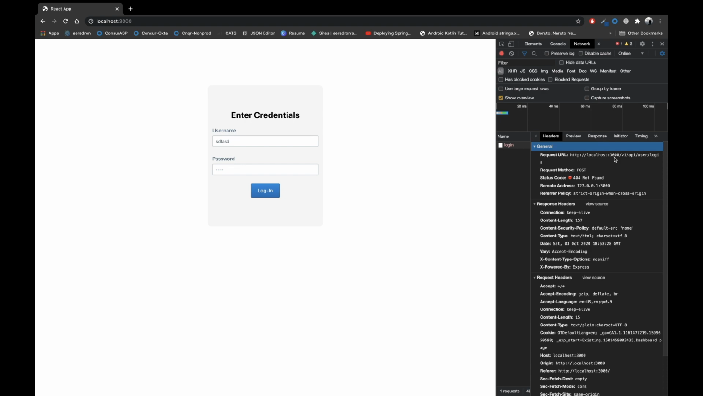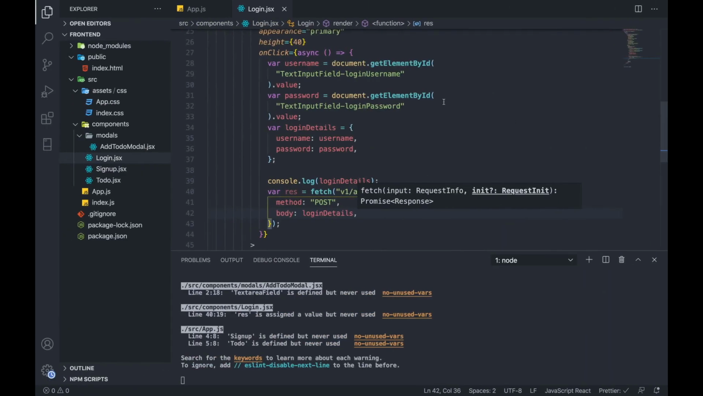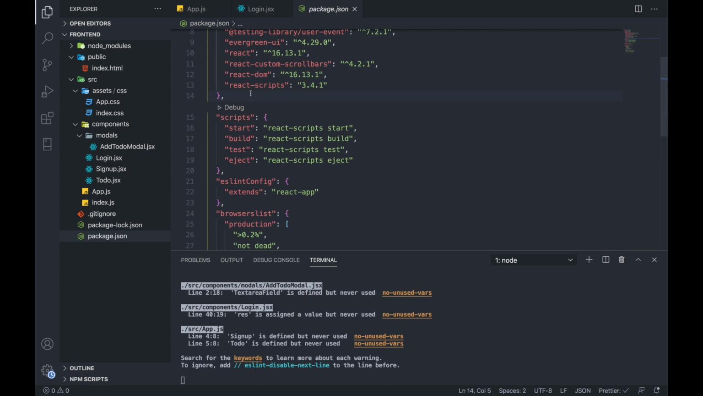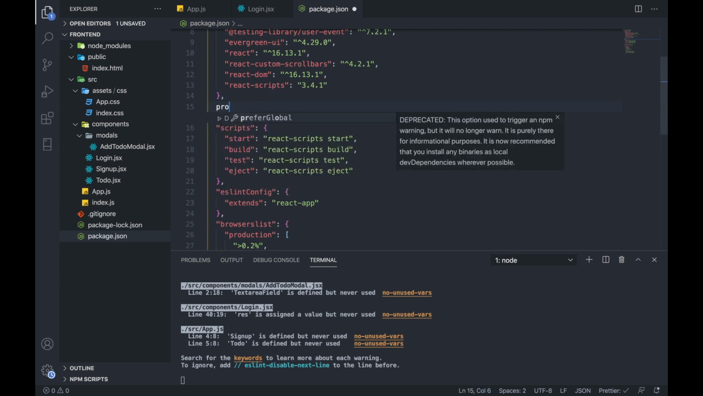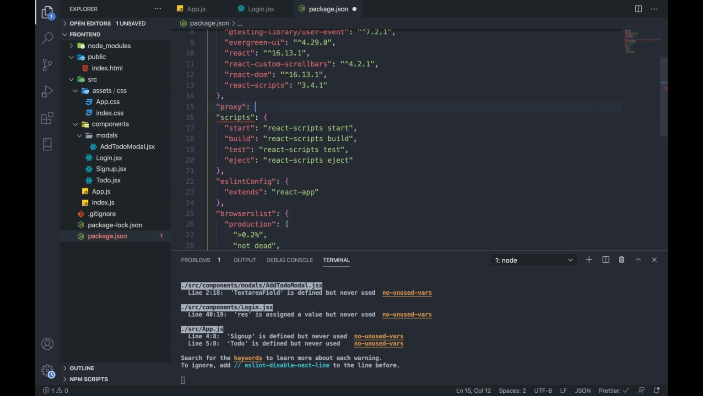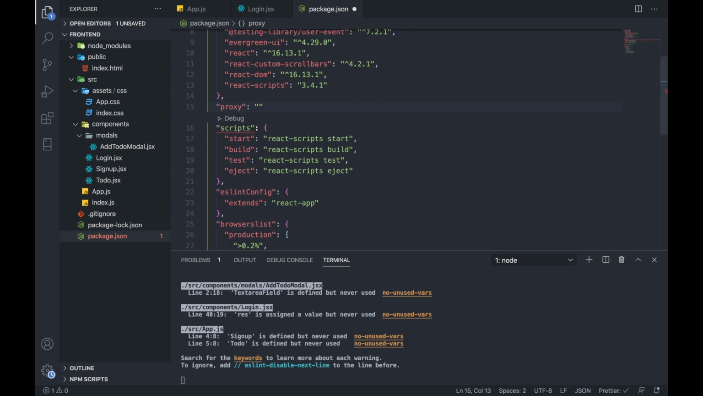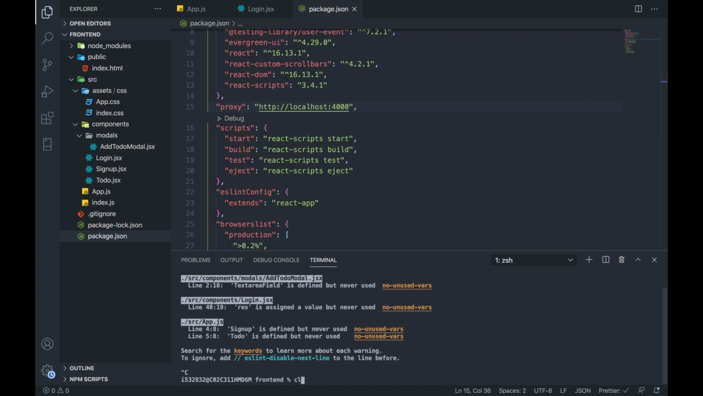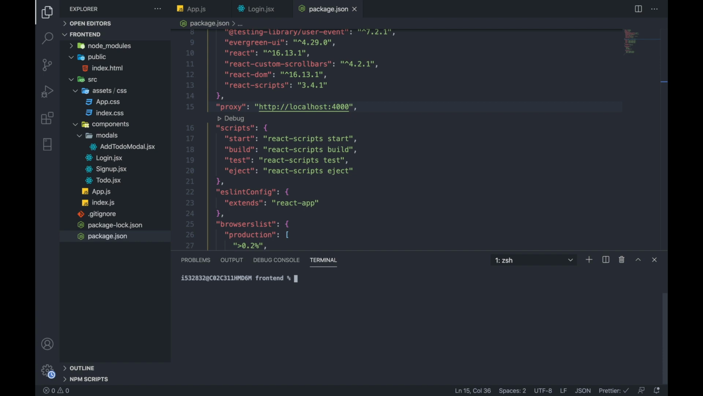So how do we clear it? The thing is that we need to define a proxy. Where do we define a proxy? We define the proxy in package.json. So how do we define it? We say proxy, in double quotes, and then the URL. The URL is nothing but http colon slash slash localhost colon 4000. That is our proxy to our backend. We need to close it and we need to start it again.